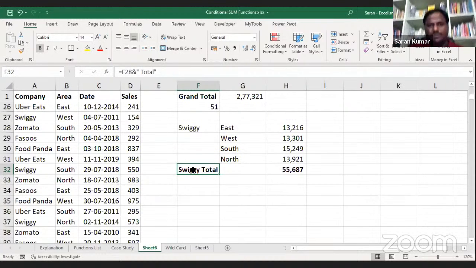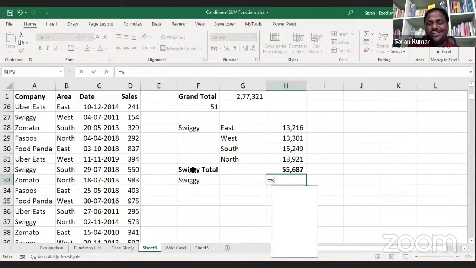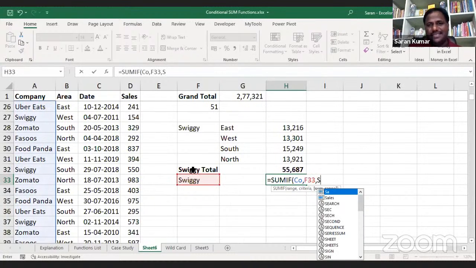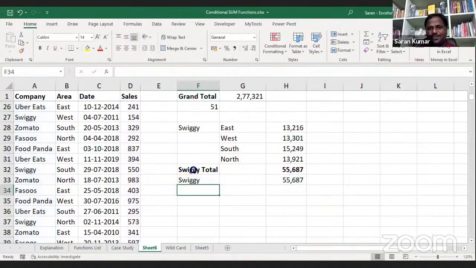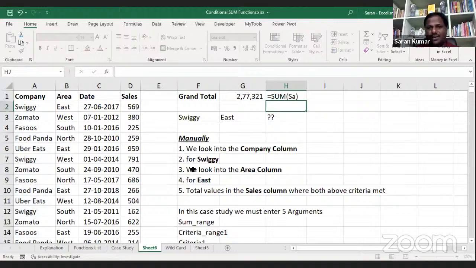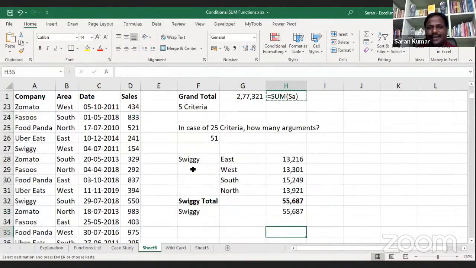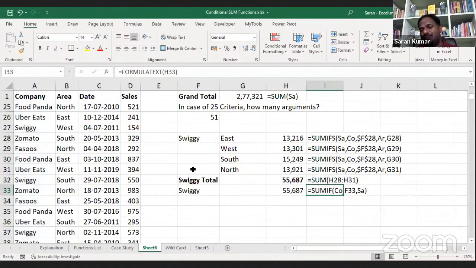Okay, so now just to cross check whether this is correct or wrong, I use a SUMIF function. Look into the company column for Swiggy, total the values in the sales column. If you're not trusting me, obviously you may find a wrong answer. As long as you trust me, it gives the correct answer. Trust is very important. So let us all trust MS Excel. As long as you trust, it never goes wrong. If you have a doubt on Excel, it always gives the wrong values. Okay. So this is the way the SUMIFS function works.